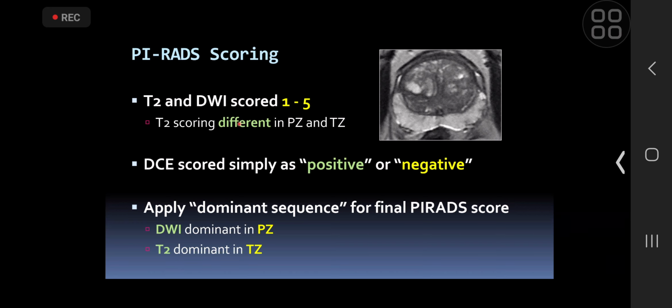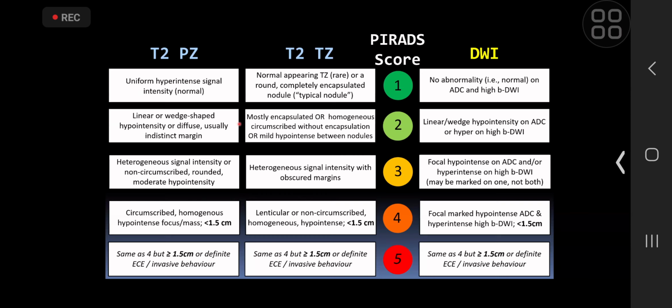What we do, and we'll touch upon this as we go through some different examples, is we apply the dominant sequence paradigm to derive our final PIRADS score. And for good reasoning, in the peripheral zone, the dominant sequence is diffusion weighted imaging, and in the transition zone, the center part of the gland, the T2 is the dominant sequence.